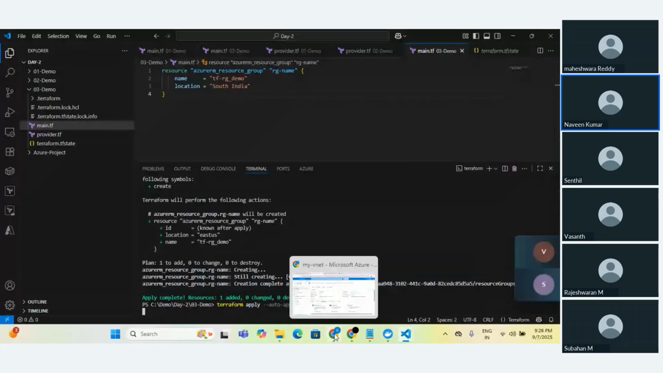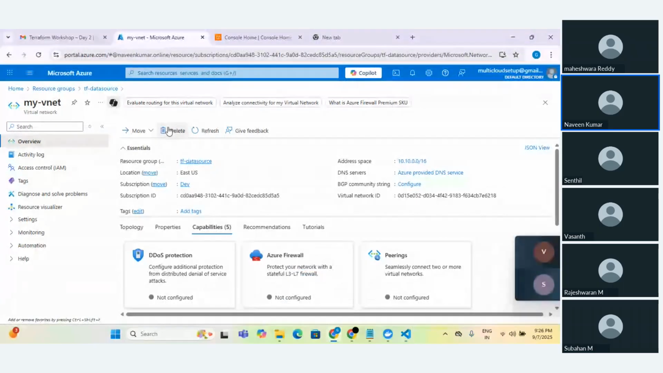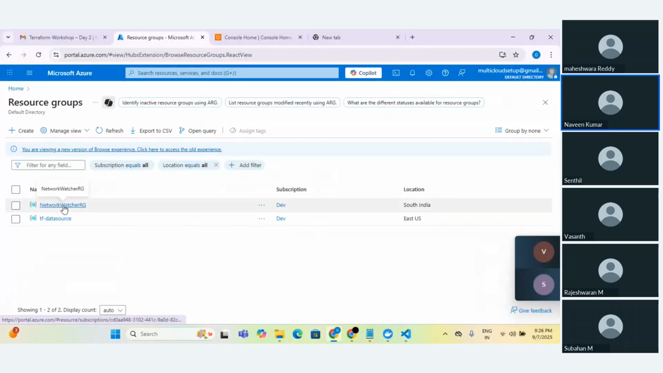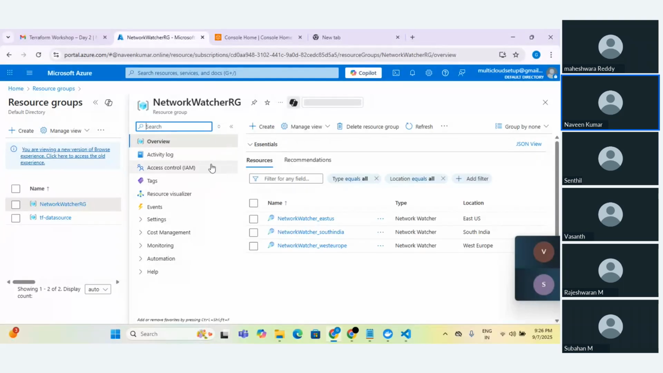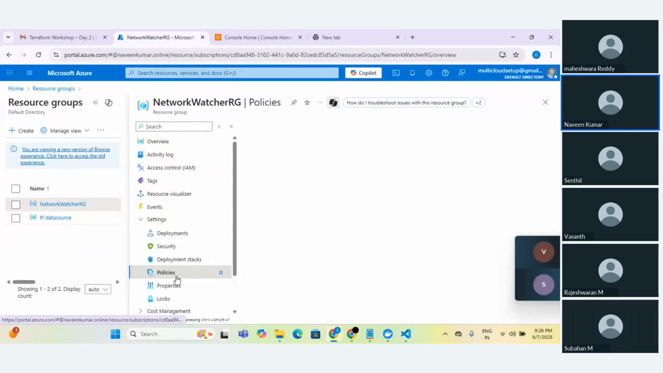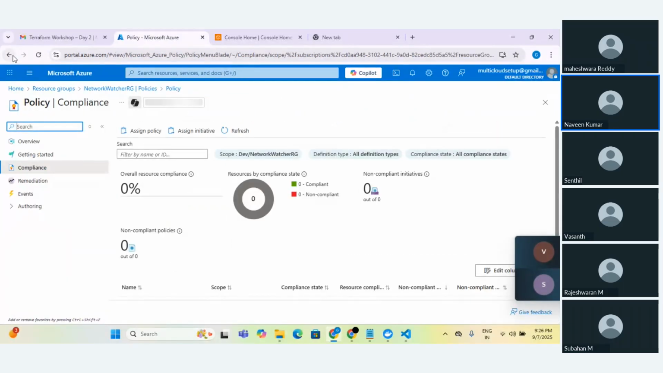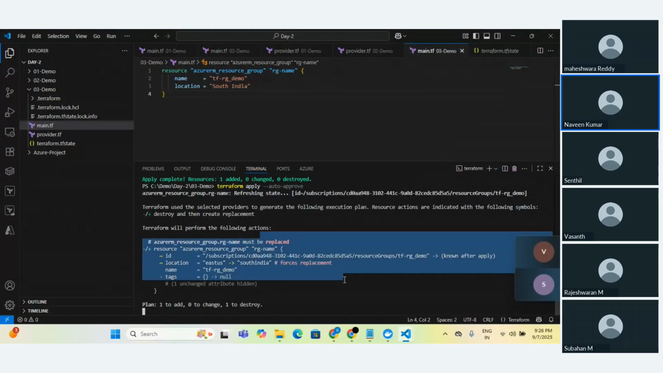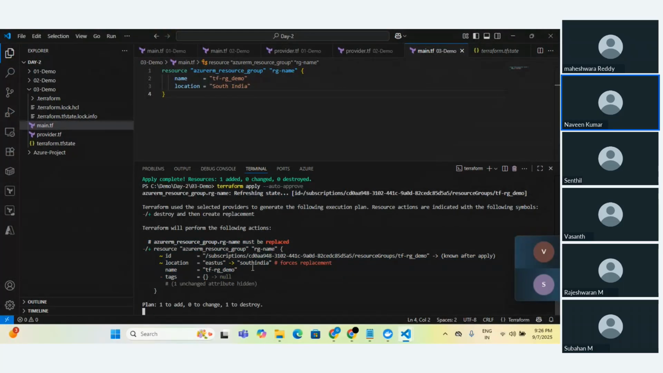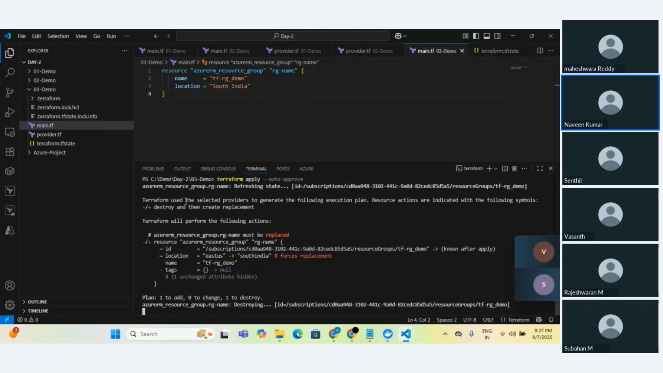Same as in the portal. Do you think in the portal we'll be able to change the resource group location? I don't think you will be able to update the location directly. The same goes with Terraform. Here also, see, it must be replaced. It cannot do an in-place update. So it's going to destroy and then create the replacement. That's what this says.